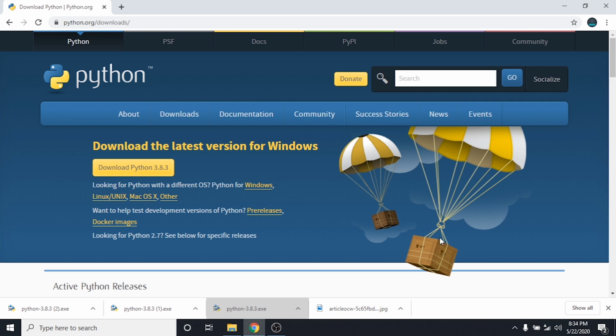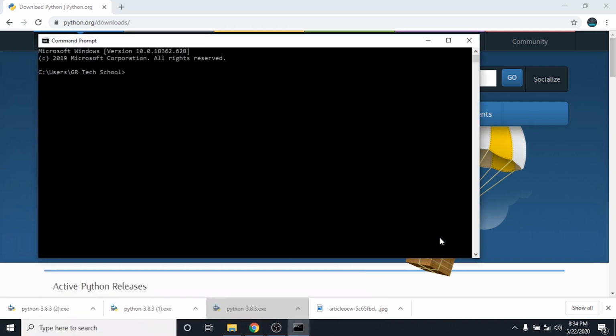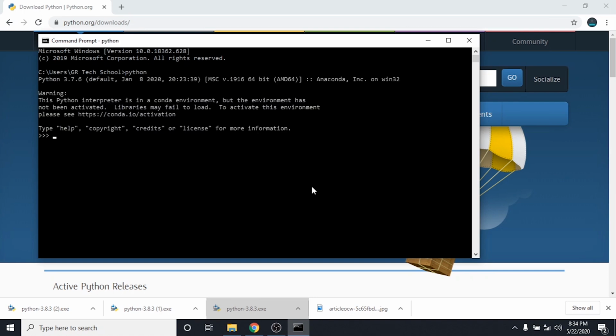After the installation completes, go ahead and type CMD in your search bar and type Python. If you get this prompt, that means Python has been successfully installed on your computer.